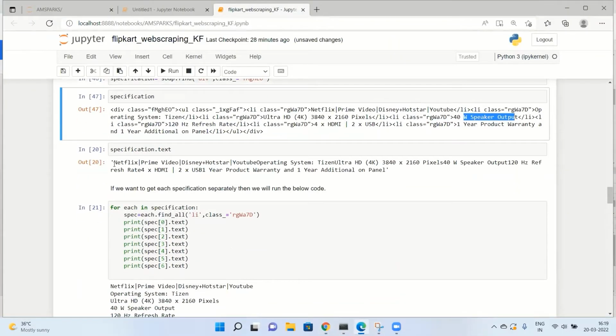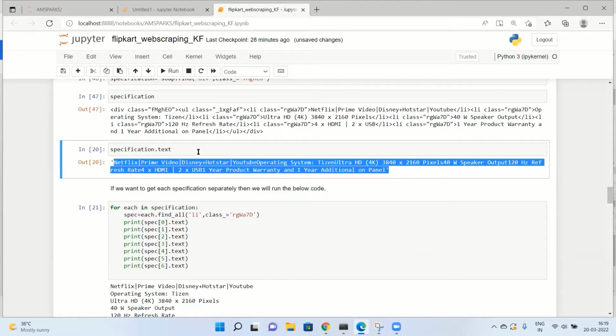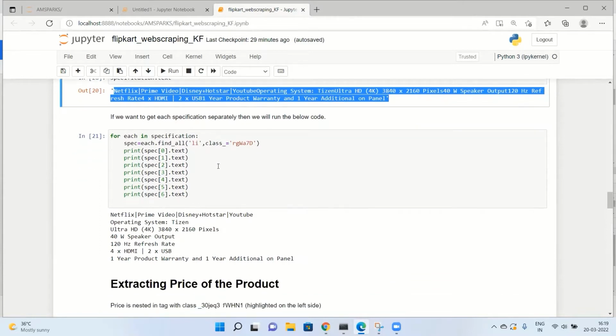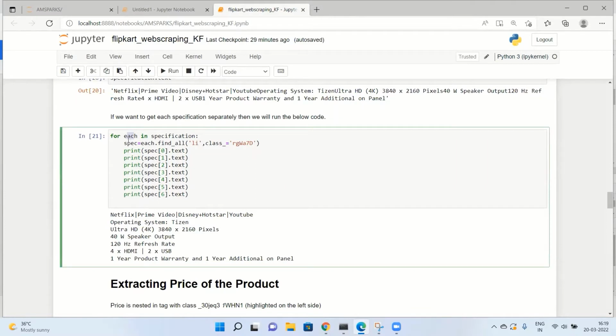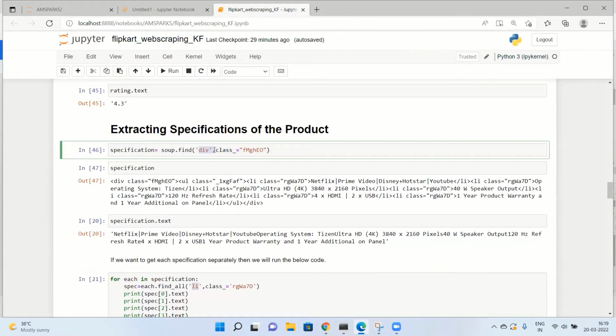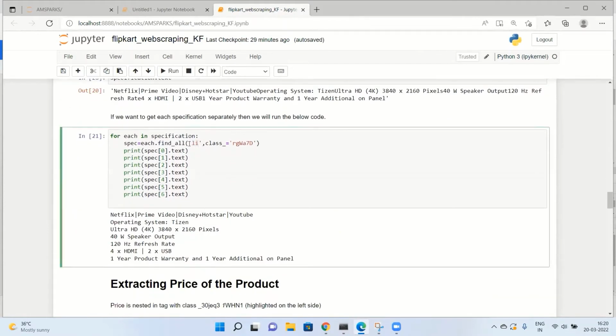Okay, but this is in a format that looks like a paragraph, but we wanted it line by line. So what we have to do basically is run a for loop for this if we want to have one by one in this format. I'm just running a for loop here, you can take any word here, for items in specification or for names in specification. Then I'm using the find all function. I'm passing the li here. You might have noticed I passed the div function before, but I'm passing li here because this is a list of items. And I'm passing the class ID rgwa7d.